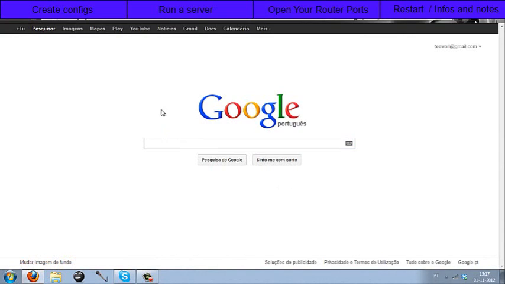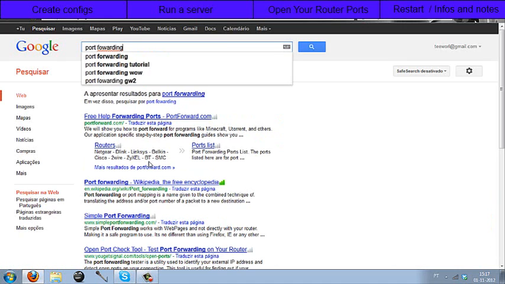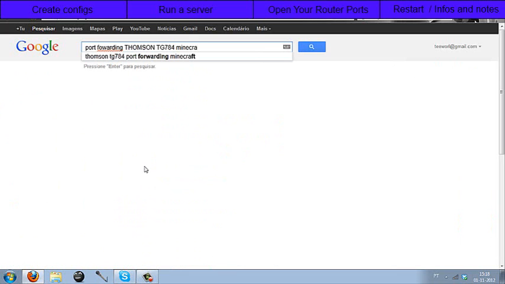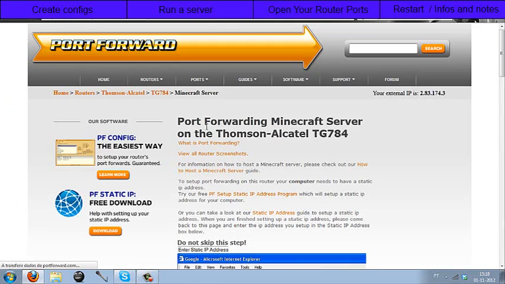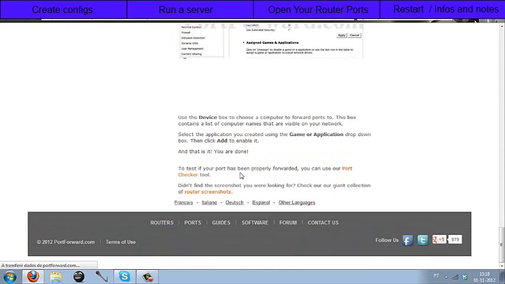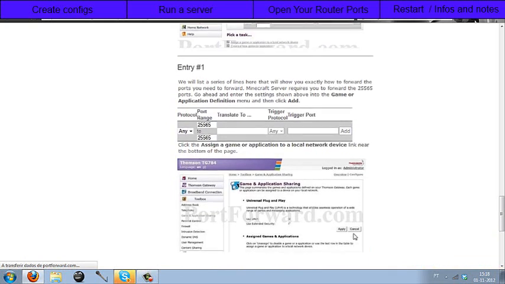Well guys, for the final step, I need to teach you to open your ports if you want to create an online server. So let's go. First of all, write port forwarding, then the name of your router, and then Minecraft server. Press enter and go to the first one, and it will teach you to open your ports that you will be able to use on Teeworlds, just like on any other game.